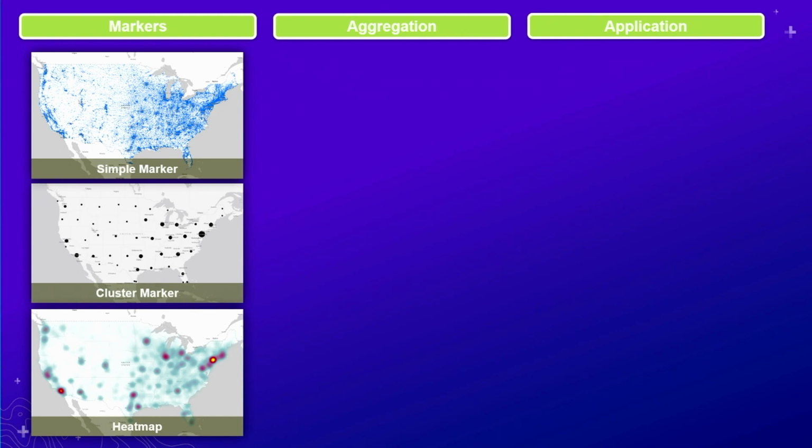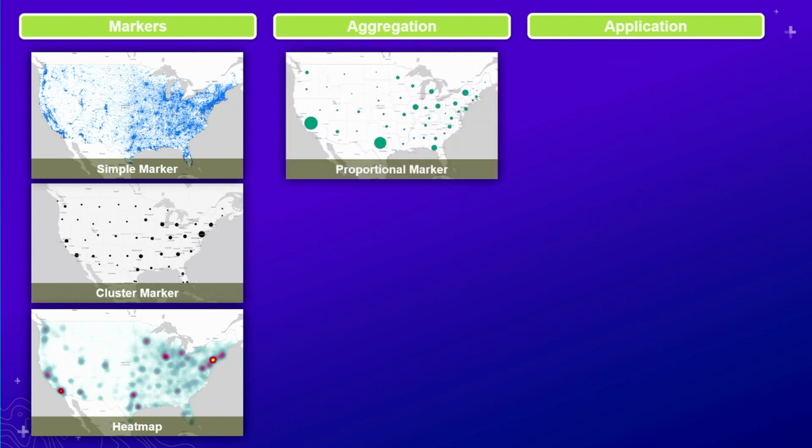Another way of dealing with too much data is to start aggregating them. So when you roll them up to the geographic level, like a state, you can show proportional markers to highlight the states that have lots of schools. And that might be very useful at small scales. And then as you zoom in, maybe you change the visualization to the actual school points.